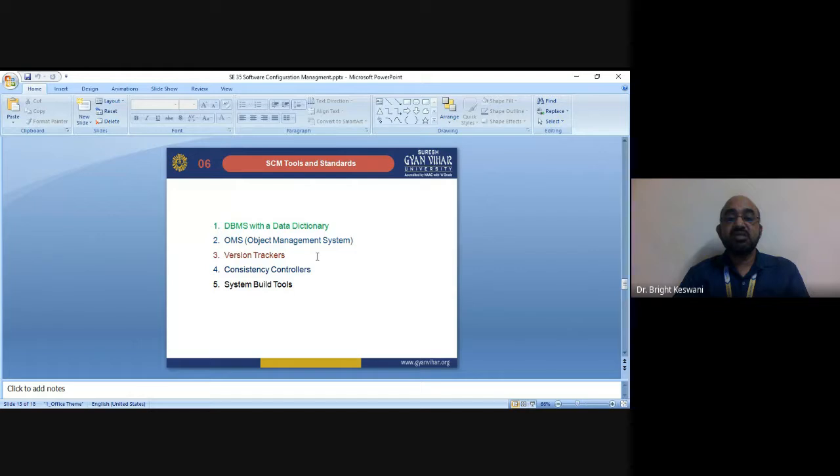There are some consistency controllers, and some system build tools are also there, and we are considering them as SCM tools. System build tools are used to set the dependencies between components, and they dictate how the project is built from the components. Makefile build tools help to maintain consistency when components are being linked together. So you can say the system build tools are also a part of SCM tools and standards. So it is a very important thing.